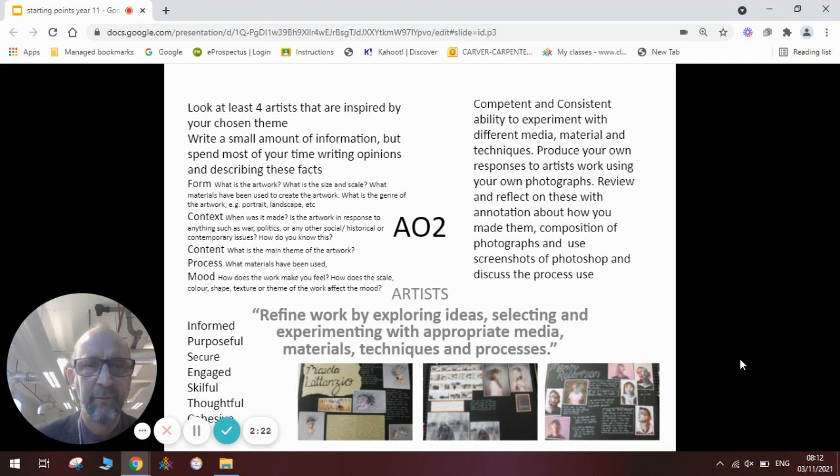For example, the form. What is the artwork? What is the size and scale? What materials have been used to create the artwork? What is the genre of the artwork, i.e. portrait or landscape, etc.? Context. When was it made? Is the artwork a response to anything such as war, politics, or other social, historical, contemporary issues? How do you know this?